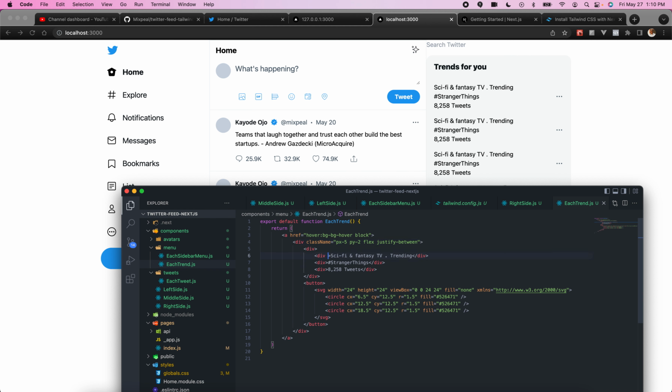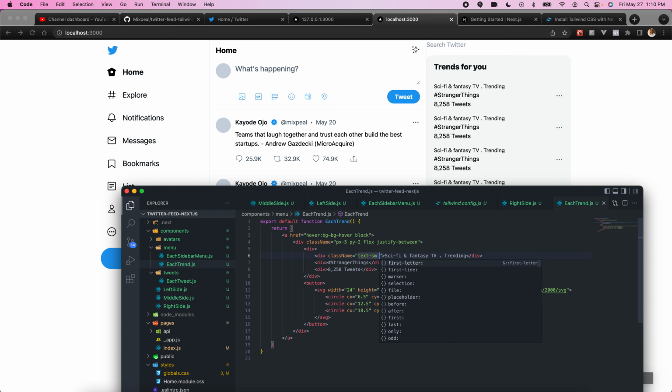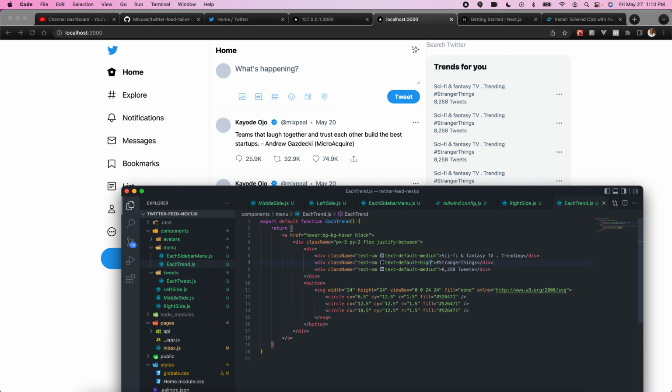Let's add some style to this too. The text is small, the text color is the default medium. Same for this, but this one will be high so that I can lay some emphasis on that, and the font is bold. That is just perfect. So I think we are done here.